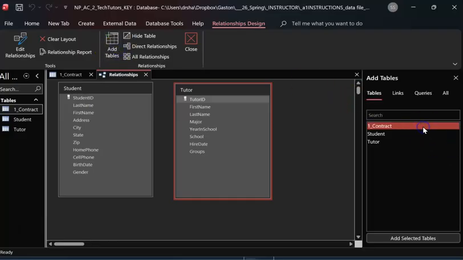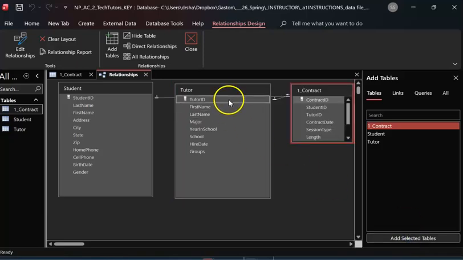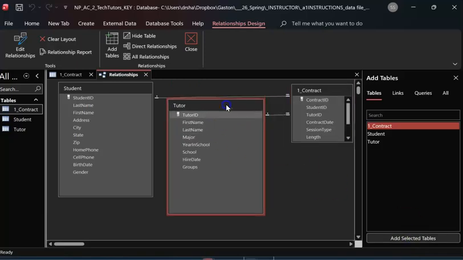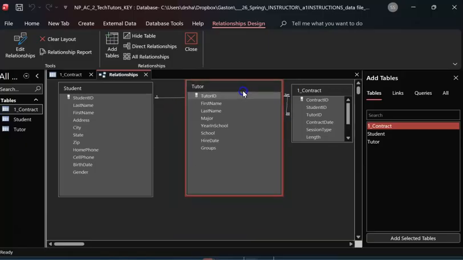That comes up as my option on the side. And then contract is not there, and add selected tables. What you see here is the relationships that you'll be creating.